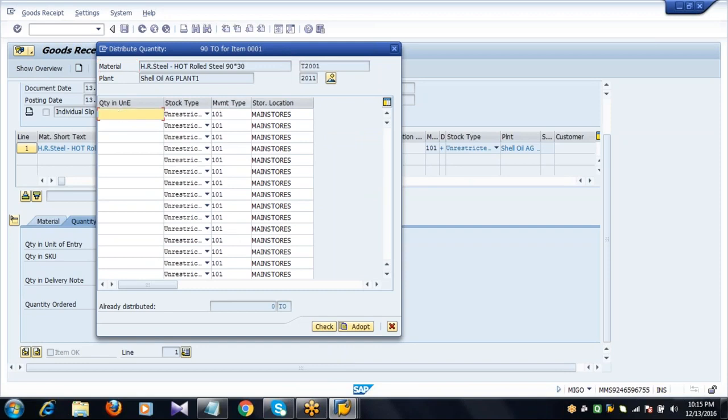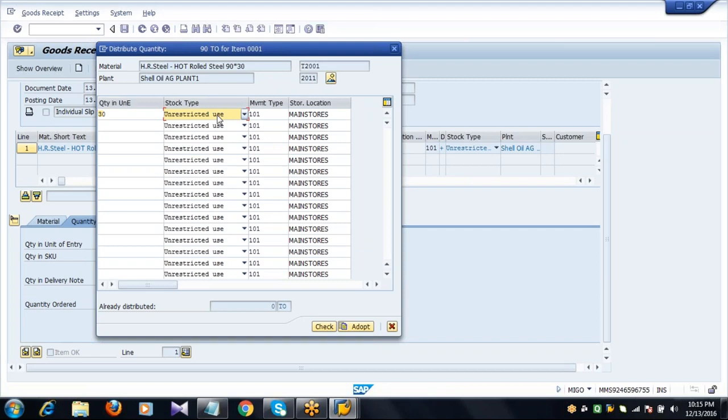Now I am going to divide the stock into different stock types. 30 as unrestricted use stock, the remaining 30 as quality inspection stock, and the remaining 30 as block stock. So I'm going to subdivide the stock into different stock types as unrestricted, quality and blocked.